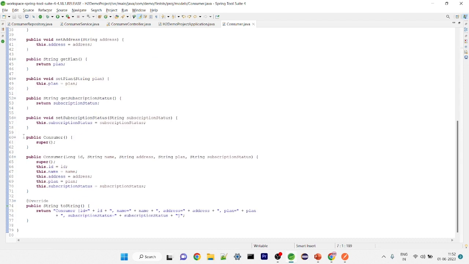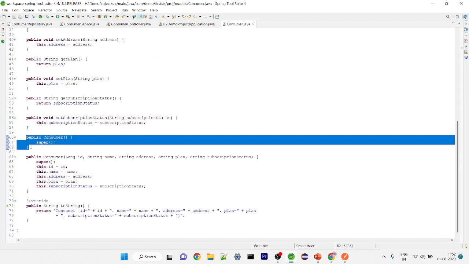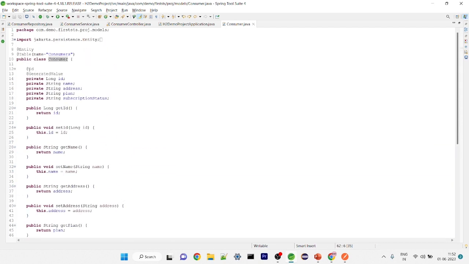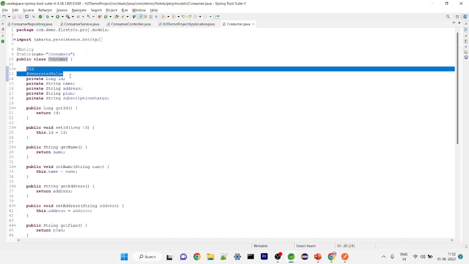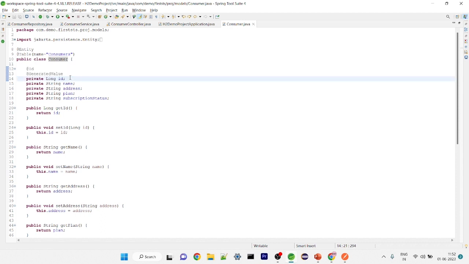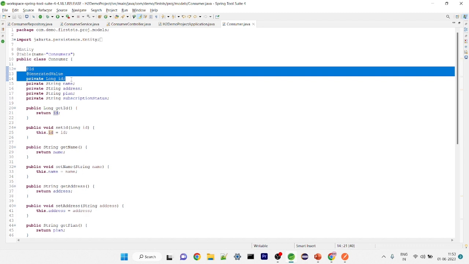And we also have to create a no-args constructor whenever we are using the @Entity annotation. And also I have to mark any field as the primary key whenever I'm trying to save the object of this consumer class in my database. This attribute will act as the primary key, and for that I also have to use the @Id annotation, which we will talk about in a few minutes. So I hope this Entity annotation was clear.